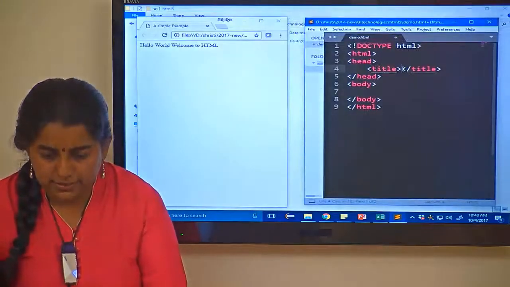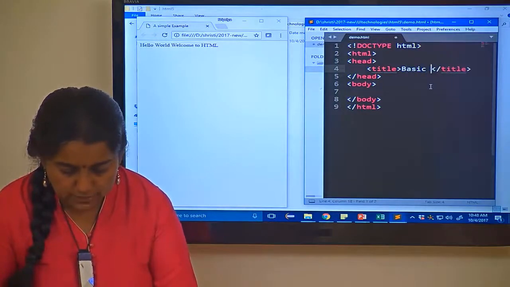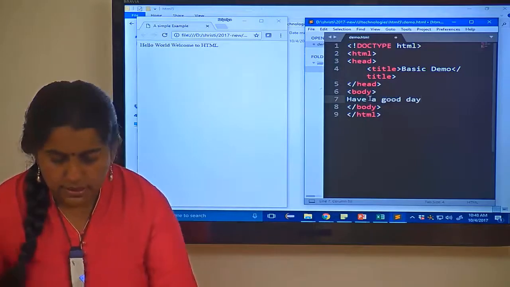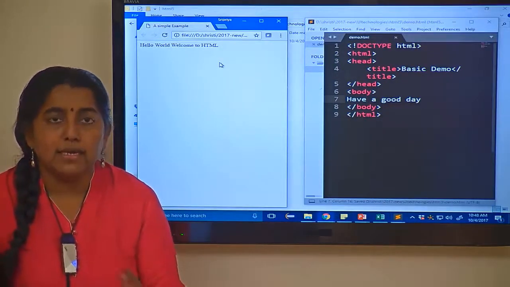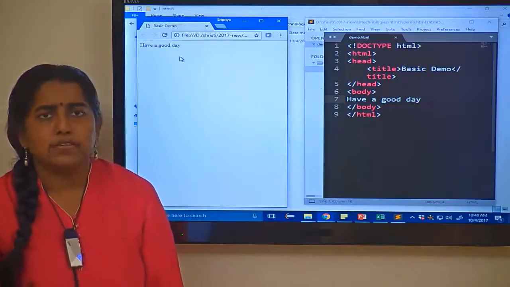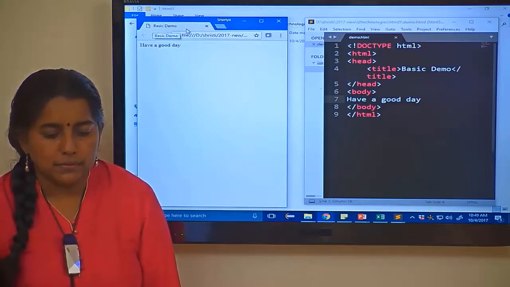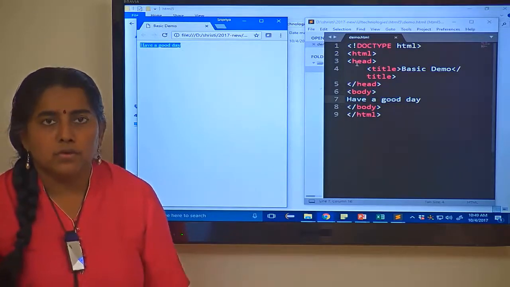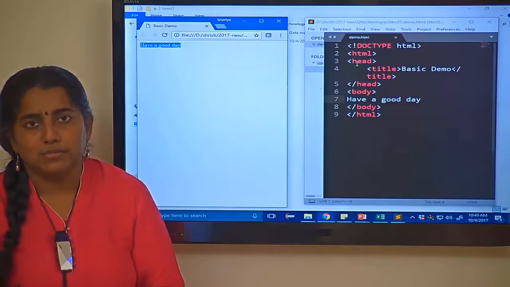Now, I will minimize this. Here, I will just change the title to basic demo and here, have a good day. I am saving this. I'll come back to the browser. I don't have to say right click, open in browser. Let me reload the page directly. Now you can see the output. The output gets changed in the browser. On the top you can see basic demo and it is rendering the output as have a good day. So you can have your browser and your Sublime text side by side and you can work very easily.